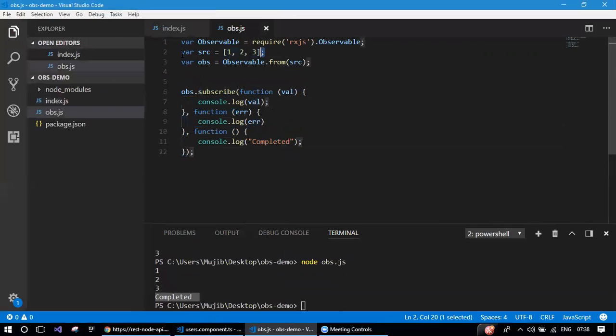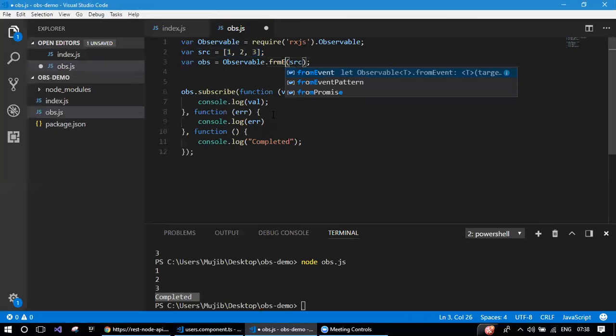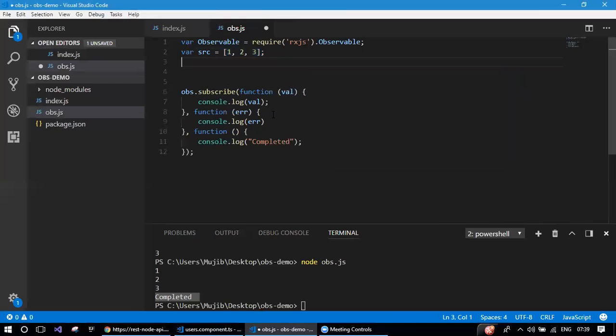Is it the only way to create an observable? No, it's not. There are a couple of ways. You can create from event. Assume that you have a button click event. You can create it from the event of the button, and we have a couple of other different ways also. So let's see how we can create it another way.